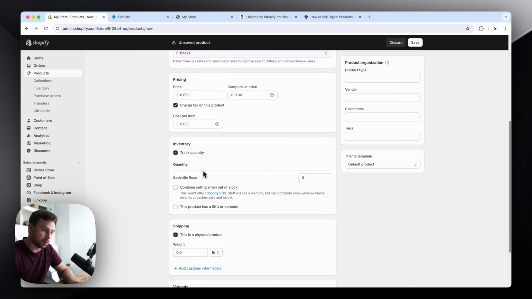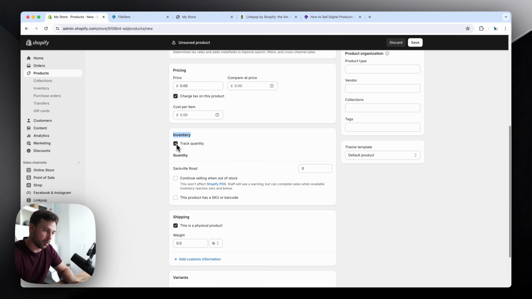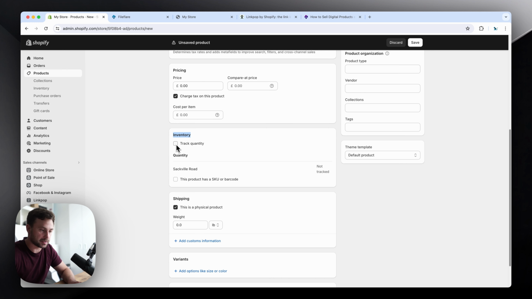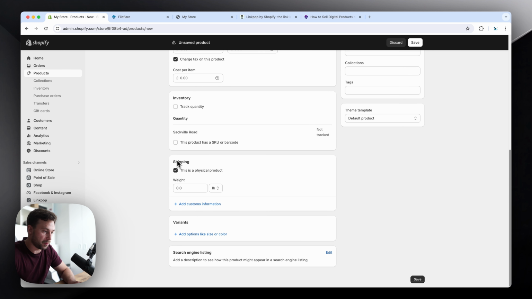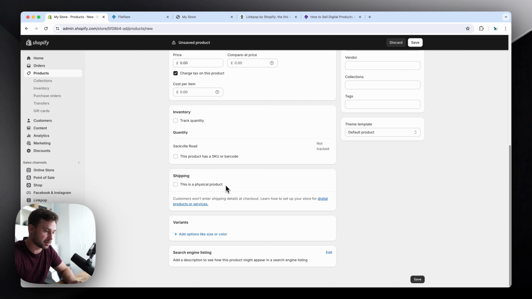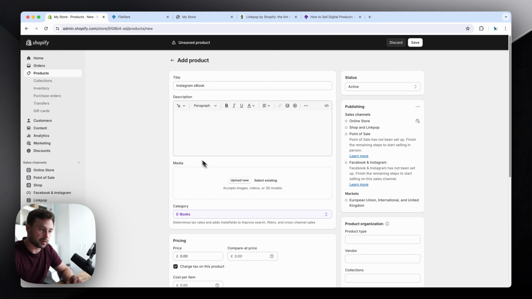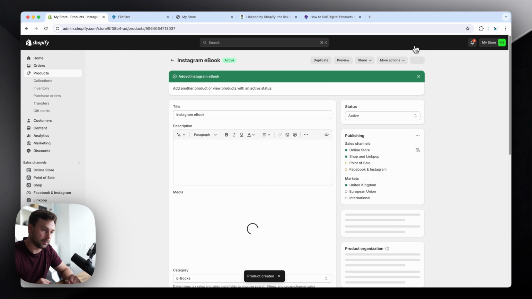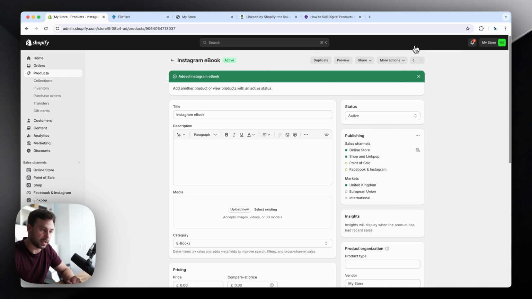And because it's a digital product, in the inventory section, we want to uncheck the quantity because we don't have any stock. And then down in the shipping section, because it's a digital one, we want to uncheck that it's a physical product. This will tell Shopify to not provide any of the shipping boxes on the checkout pages, and it won't send a shipping email to the customer either. Okay, and then once you've created the product here and added all your details, you just click the save button. And that is your product created in Shopify.